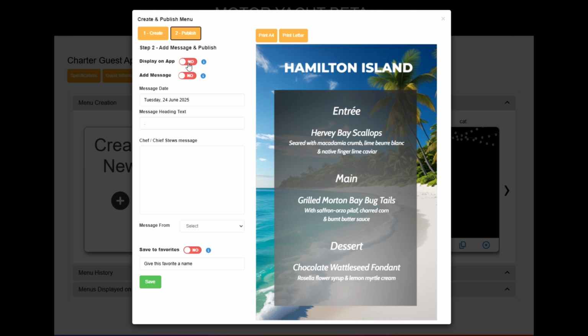In the Publish tab, first choose if this menu is to display on the Charter Guest app. If you select No, this menu will not display on the app. If you select Yes, the menu will display on the app as soon as you click the Save button.